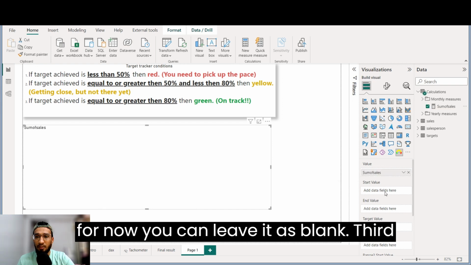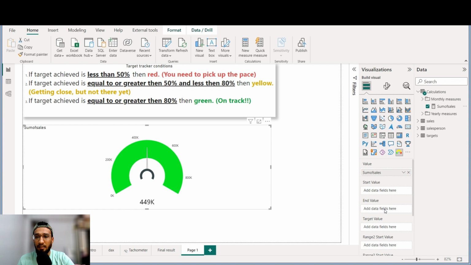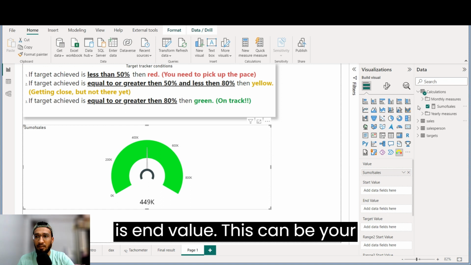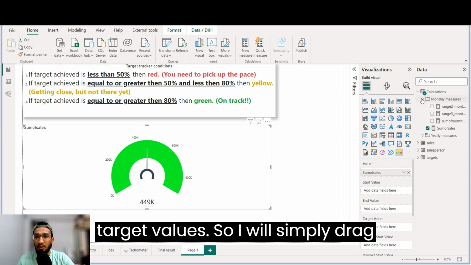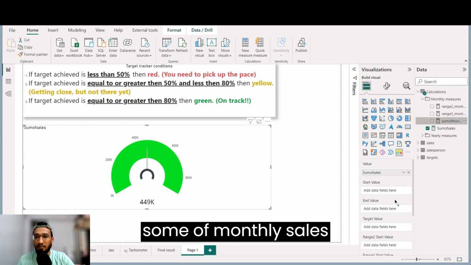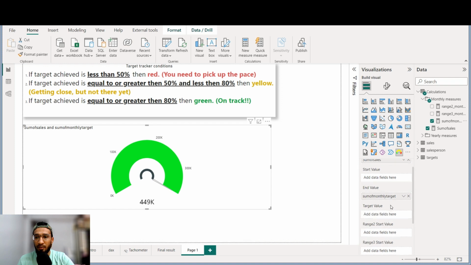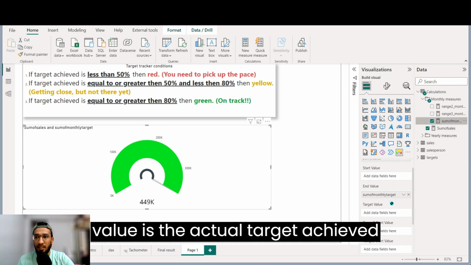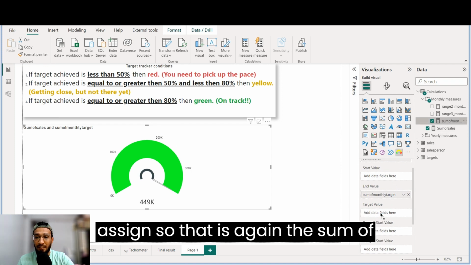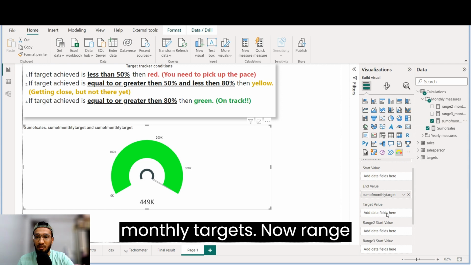Start value, for now you can leave it as blank. Third is end value. This can be your target values, so I will simply drag sum of monthly sales target into the end value field. Target value is the actual target assigned, so that is again the sum of monthly targets.